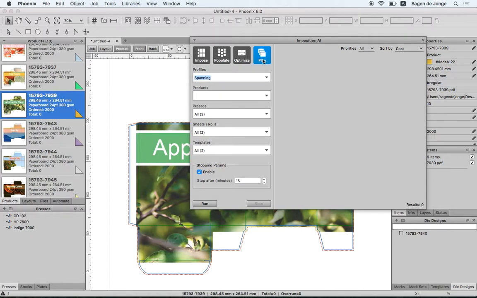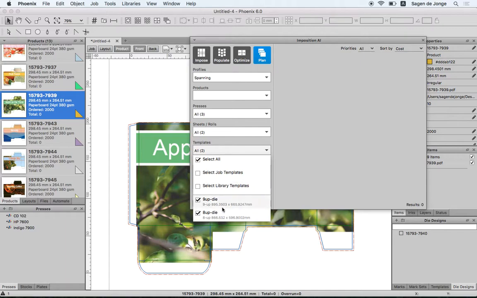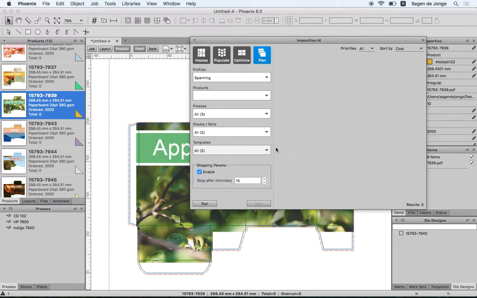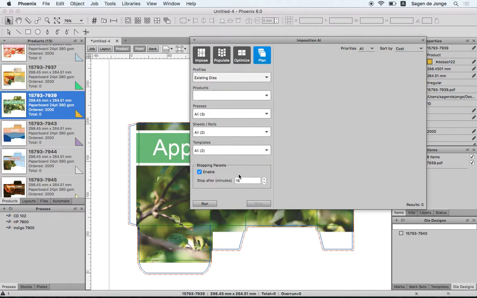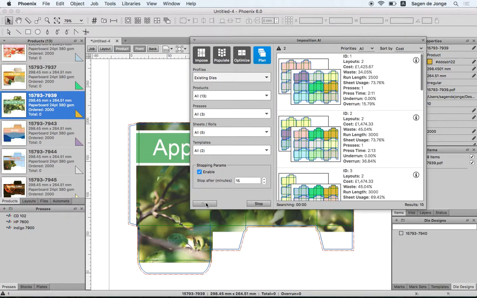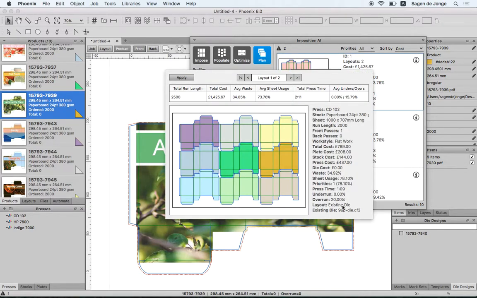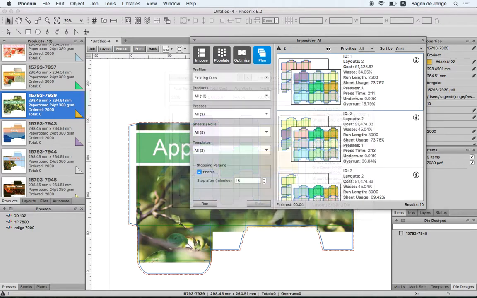So I bring up this tool now, and there is a new option here, templates, and I can go and select the templates I want to use, and I can select a profile that says use existing dies, so this will force Phoenix to only use templates in the library. I click run on that, and now I'm going to get results using the templates in the library. So for customers who had to bring in die files every time, now those files are just in your library. You can reference them, and you'll get results where it's referencing those dies off the bat.